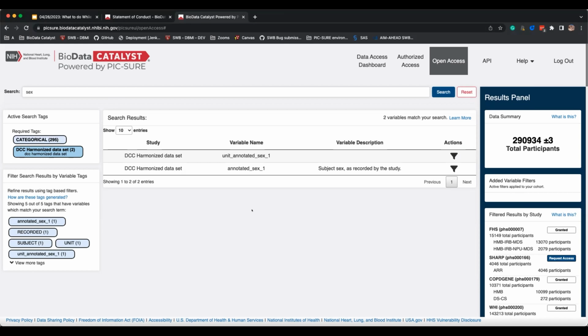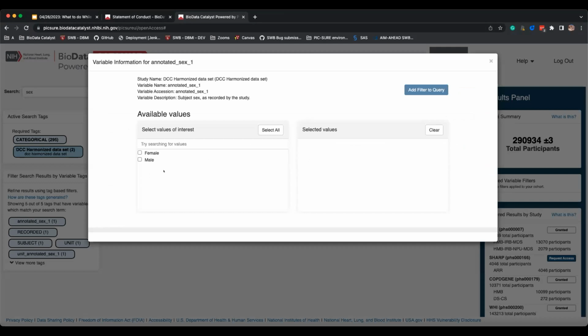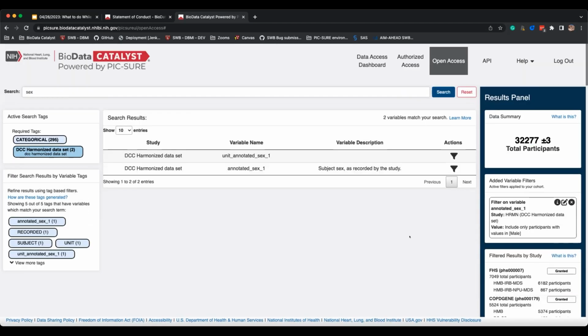So let me add a filter and hopefully it'll become clear what I mean here. So I can see from the DCC harmonized data set, I've narrowed down my search results to contain only that study. And I see, okay, annotated sex 1, subject sex, that seems like a good variable for me to filter on. So I can click the filter action. And here we see the available values to filter on. And as I mentioned, I'm a researcher that's interested in males. So I can select the male value and click add filter to query.